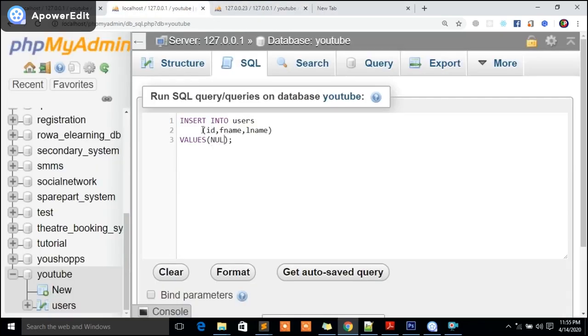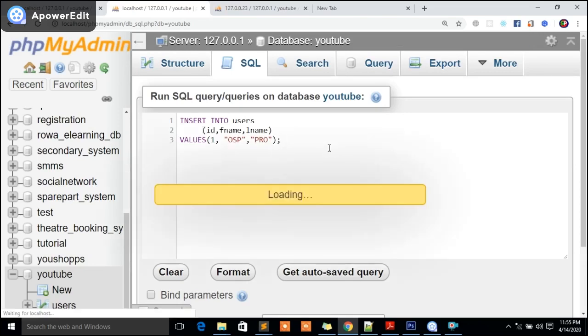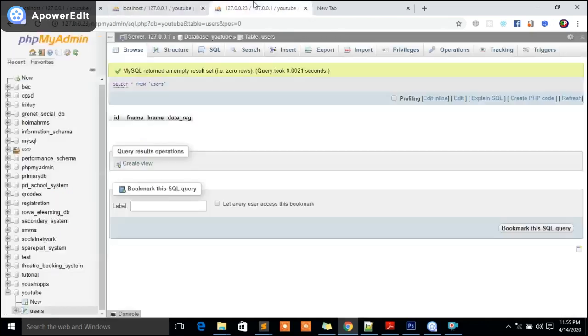For the ID, because we already know we're going to be having a value, if you want, you can give it 1 for the first time. And for L name, I'm just going to use double quotes, and I'm going to put OSP. Then here we have a comma, and we have Pro. So if I hold Control with Enter, I should have that data inserted into our MySQL database.